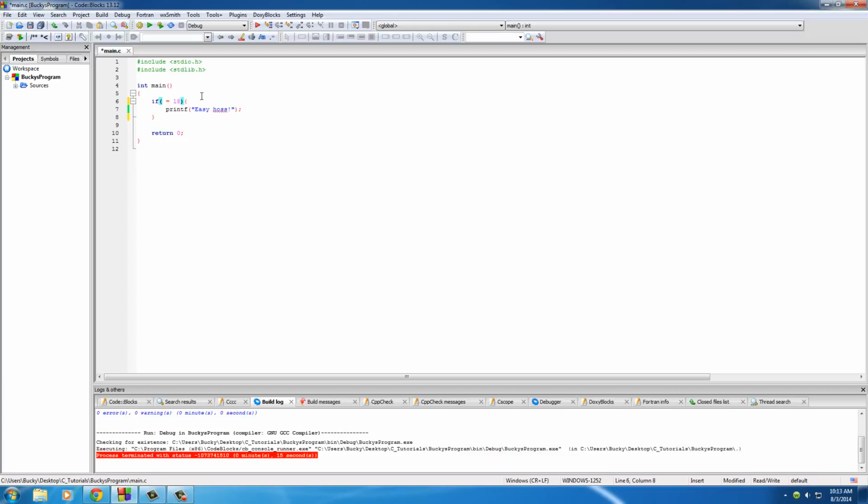And some other ones, let me go ahead and type some numbers in here to test. And another one that you can do is test if two numbers are equal to each other.